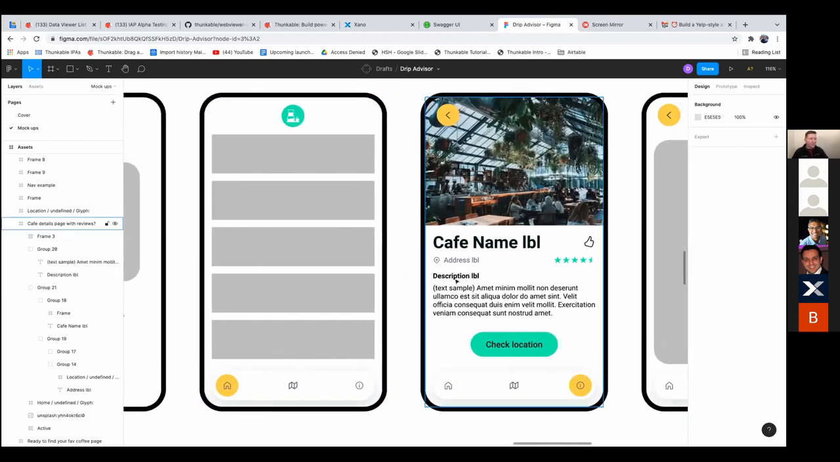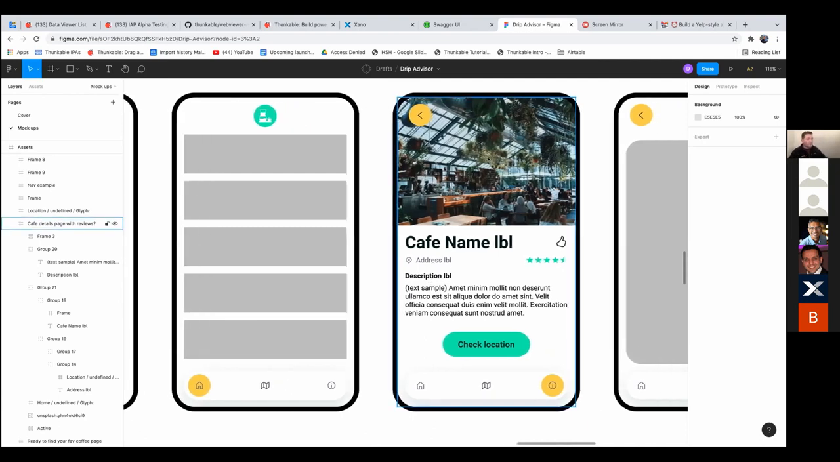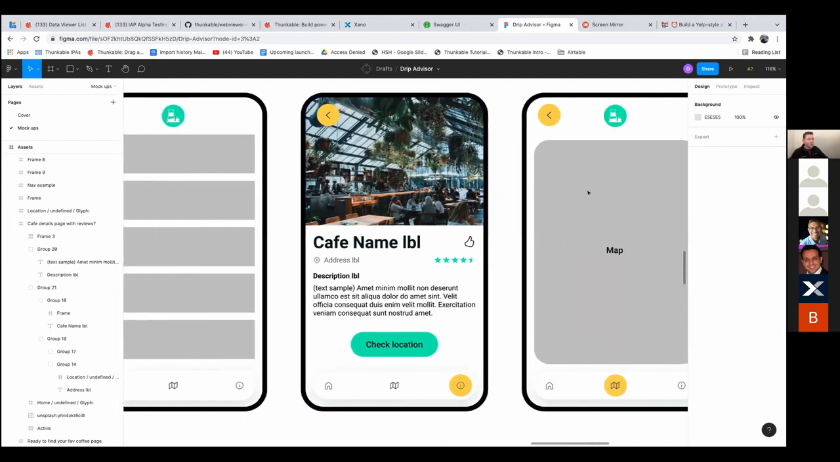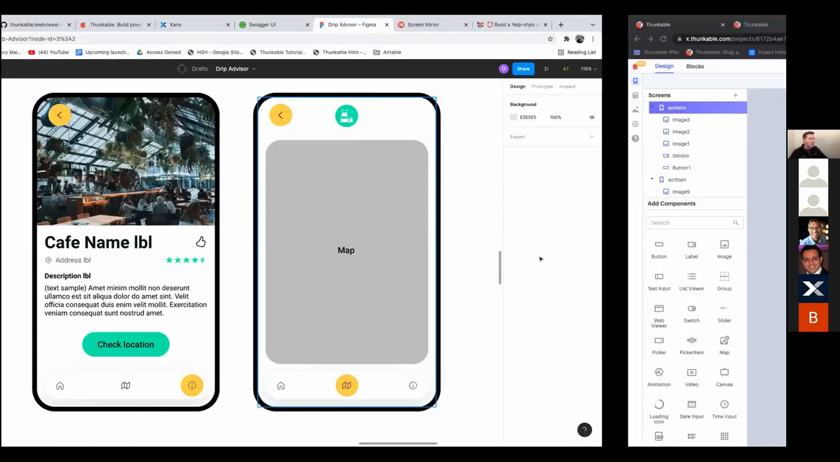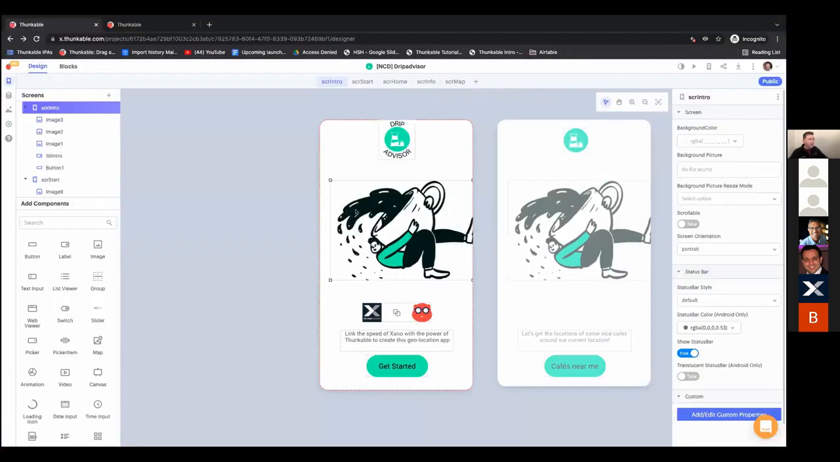So where the cafe is, what it's all about, and ideally to scroll through some of those ratings as well. So we'll get a nice little image here, and we'll be able to check the location, and that will bring us over here into our map screen and so on, like that. And yeah, we can probably preview that over here. So what does that look like in Thunkable?